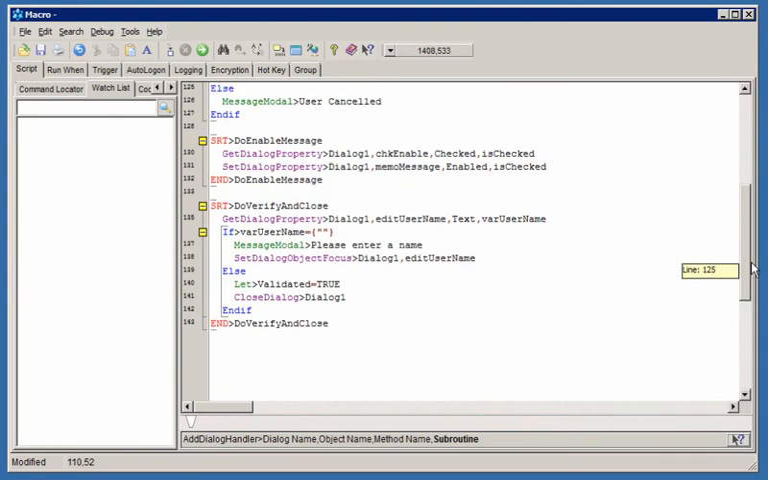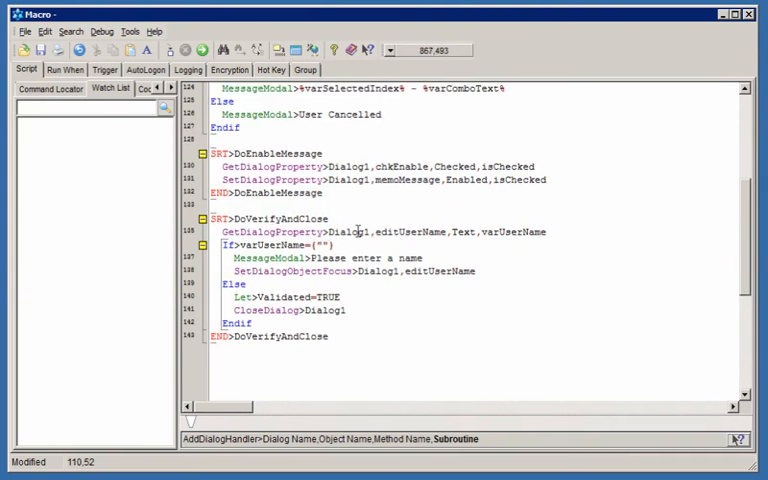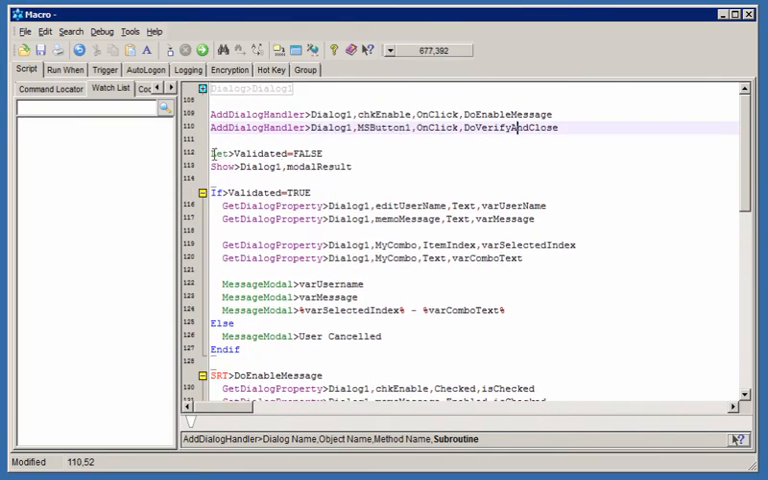And the do verify and close subroutine is going to get the value of the username. It's going to see if something's empty or not. So if the username is empty, it's going to pop up a message saying please enter a name, and it's going to set focus to the username field. If something has been entered, then we can say everything's fine, so we set our validated variable to true and we close the dialog.